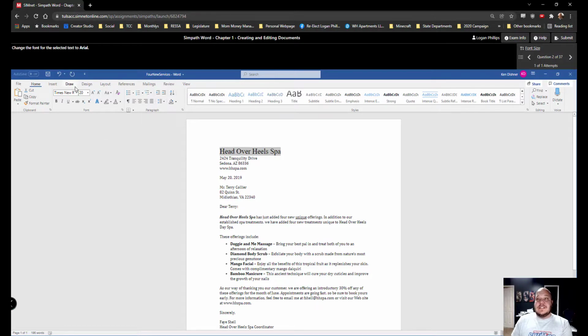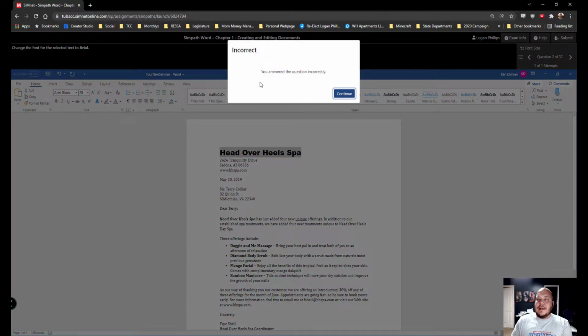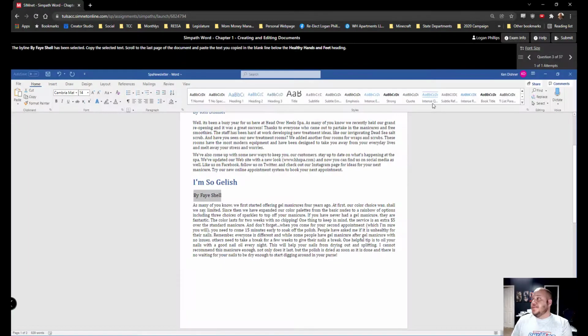All right, so let's go ahead and see it do it wrong here. Change the font for the selected text to Arial. So I come down here, I can see the font, and I'm going to choose Arial Black. You can see it pops up and says you are incorrect. You answered the question incorrectly. Now, on these pretests, it will not give you any instruction on how to fix your errors. I am just testing you on your pre-existing knowledge. So there is nothing that you will see, nothing that you can do, no instruction on what you got wrong or how you got it wrong. It's just what you got right.